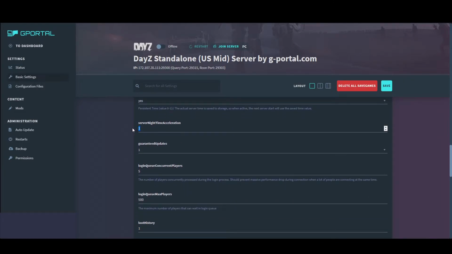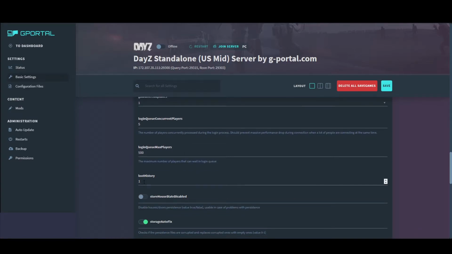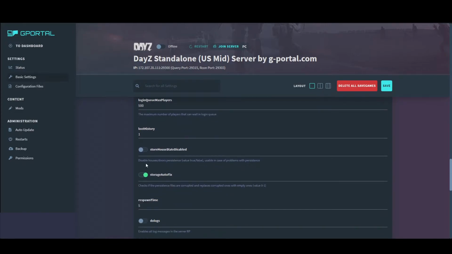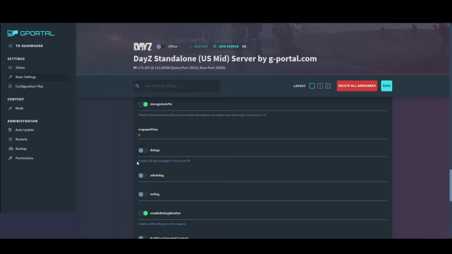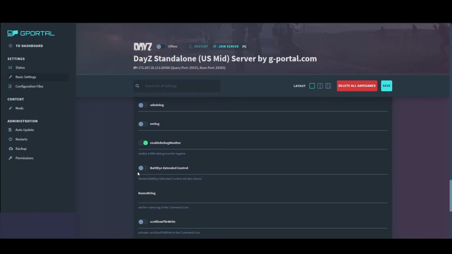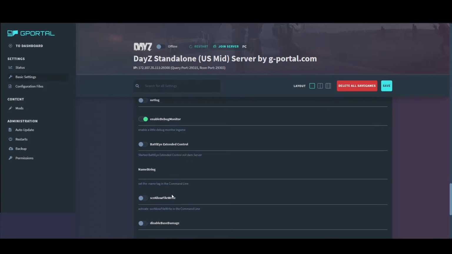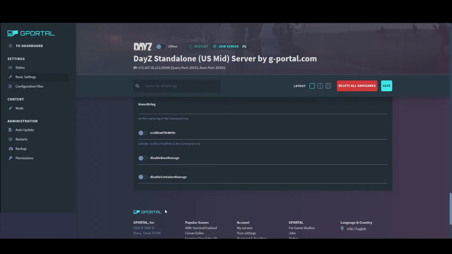I'm actually going to add a little bit of nighttime acceleration because nights aren't the greatest. We're going to go ahead and times the night by 2. Yeah, doesn't matter. Loot history, I don't think that's going to matter. Respawn time, 5. Admin logs, .NET logs. Enable a little. I don't think we need any of this.